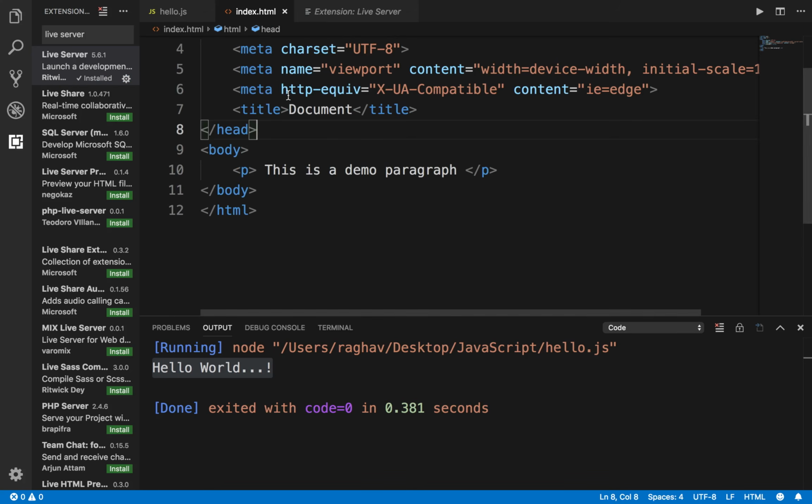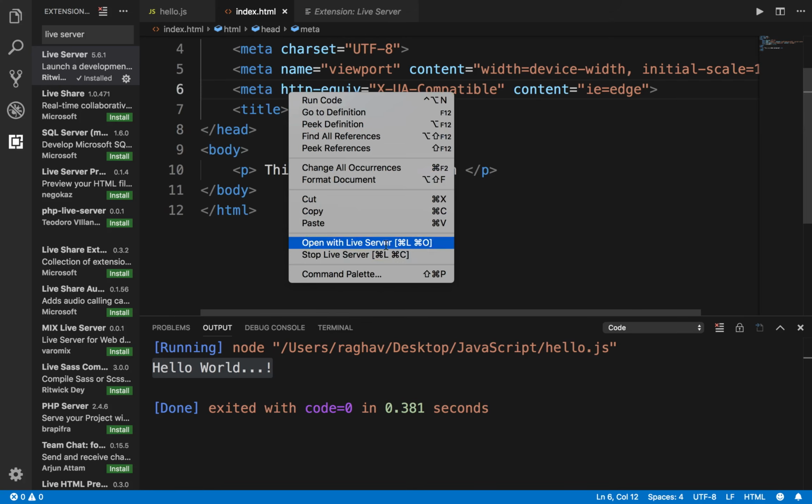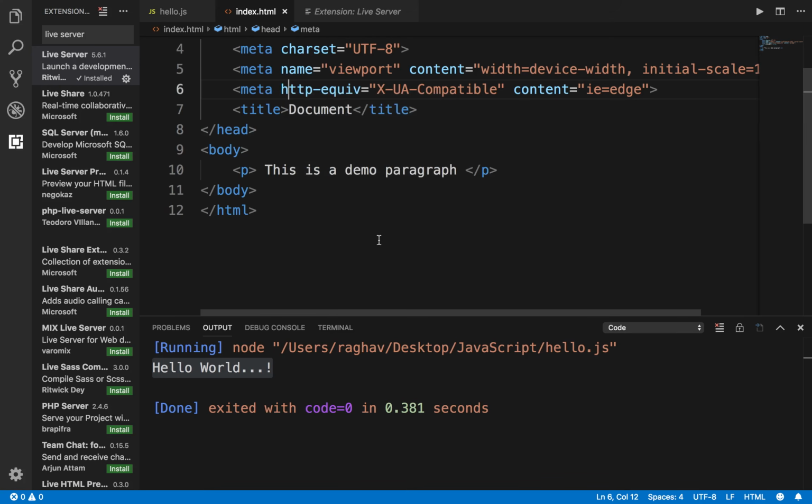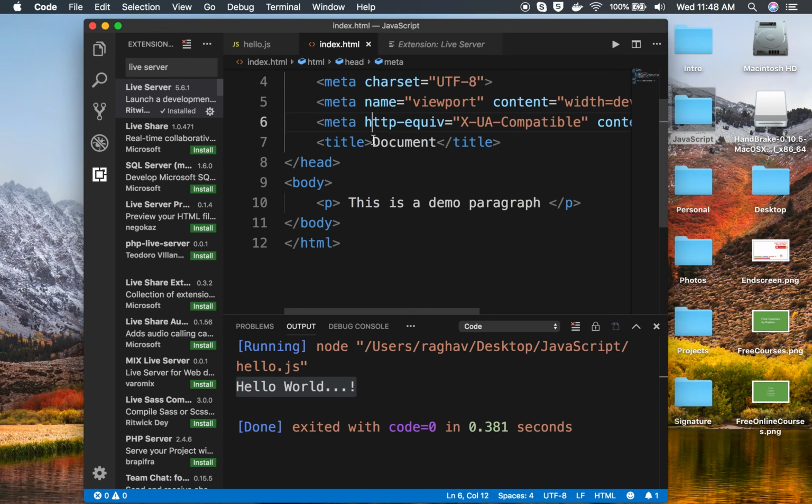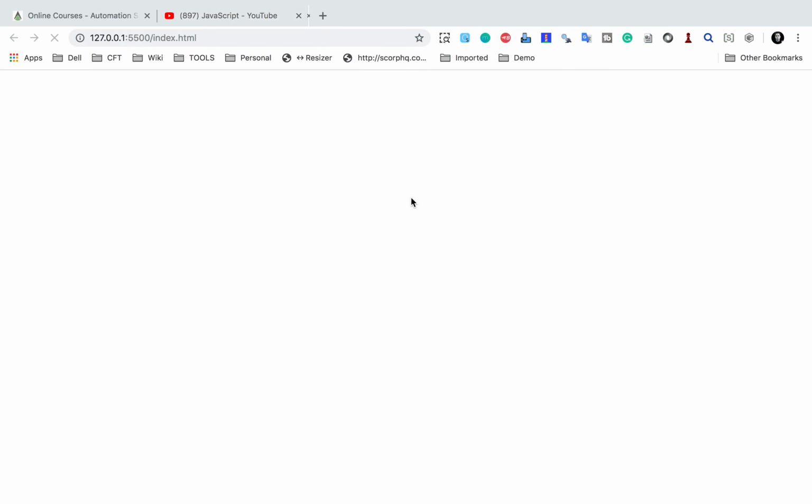Now if I go to index.html, I will do a right click, and I have got an option open with live server. So I will click this open with live server, and this should run this file on a browser. So let me just check this. I will say open with live server, and you can see it is running on a browser, and here we should get our text here. So this is a demo paragraph.